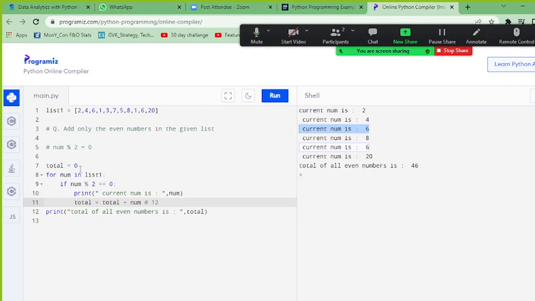Now what will happen in the next iteration? What is the num value? Next number 1. 1 percentage 2 is false. It will not do anything. Because it is false, it is going to the next iteration. What is the value of num? 3. It will also not be suitable to this condition. If the condition is not satisfied, it is false. It will ignore the code in the 3 lines.